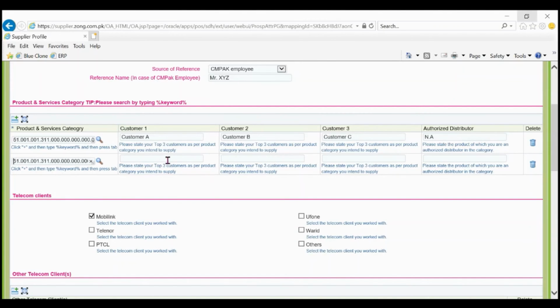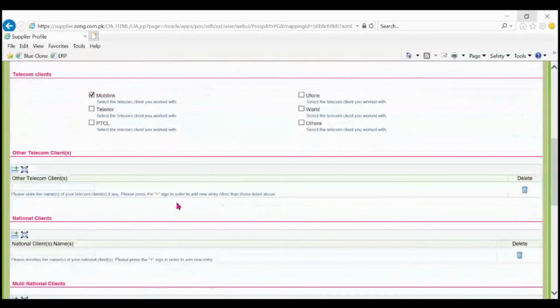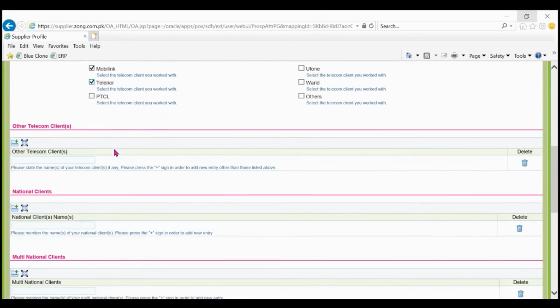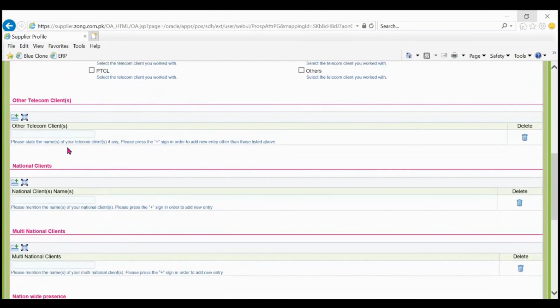Then mention the 3 major customers of your business in this category and mention Yes in the Authorized Distributor field if you are an authorized distributor. Mention NA if any of this doesn't apply to you. Then select the telecom clients that you serve. If you have any other telecom clients, then you can mention their names or simply delete this row if you don't have any other telecom client. Please don't leave any row empty, as this would lead to errors.